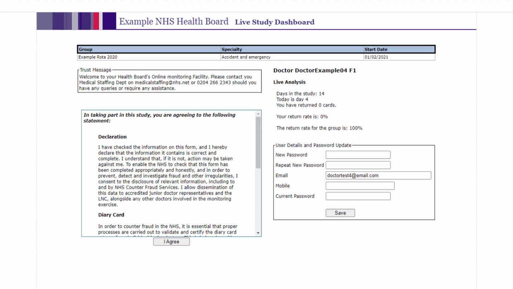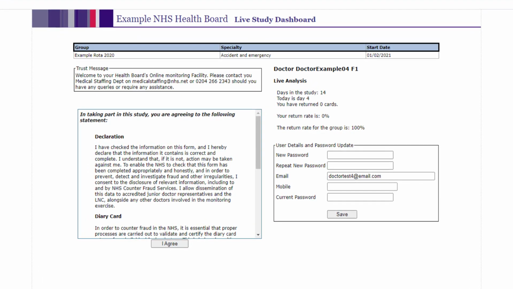You will then gain access to your live study dashboard, which will display the group or the rota name, the specialty in which this rota is attached to, as well as the start date of the monitoring exercise. You may see a specific trust or board message. This may provide you with specific information from your organisation to aid you in completing this diary card. On the left-hand side, you'll see the NHS fraud statement. Please read this fully before completing your diary card.